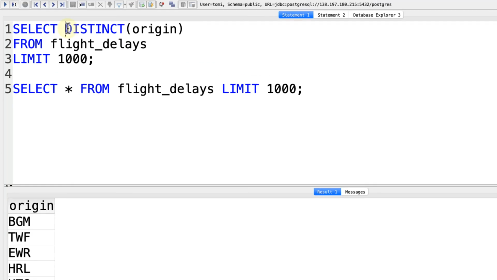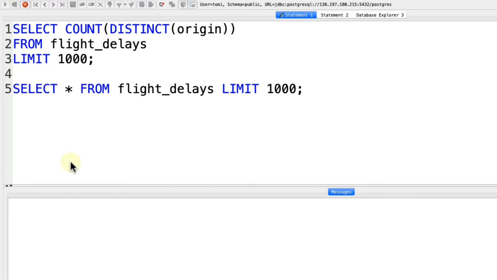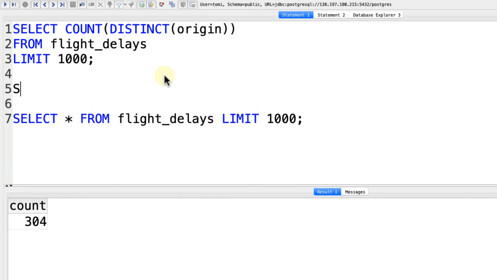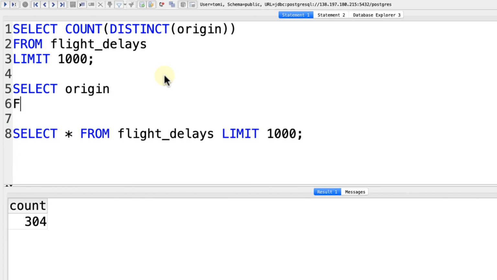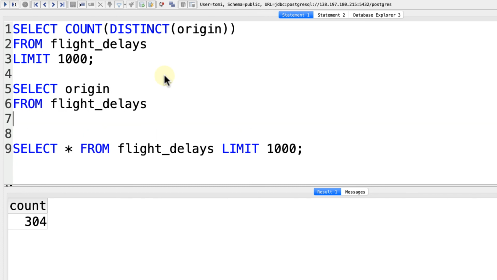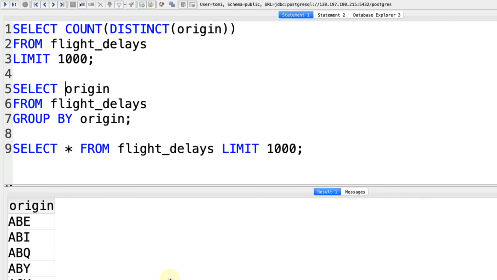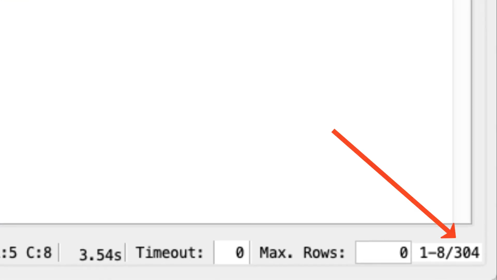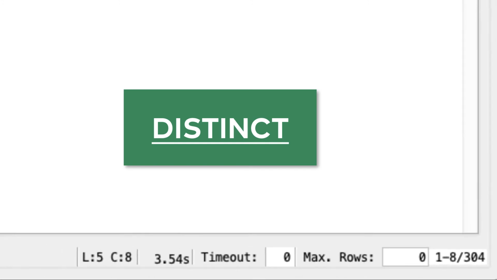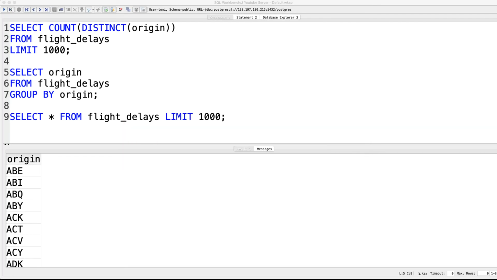But you could also run a count function on distinct. There it is, 304. You know what? I will just show you the group by version. Select origin from flight delays, group by origin. Boom. The very same result. Anyways, the preferred way to remove duplicates is to use the distinct keyword. So this was distinct, and this is pretty much the end of this tutorial.